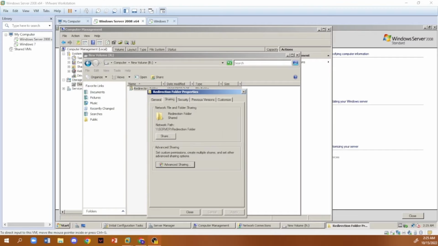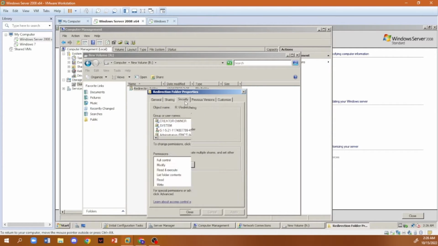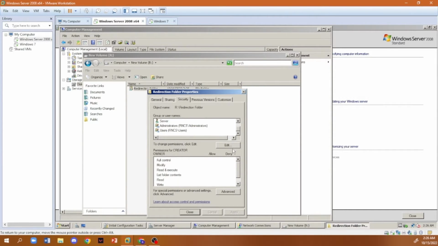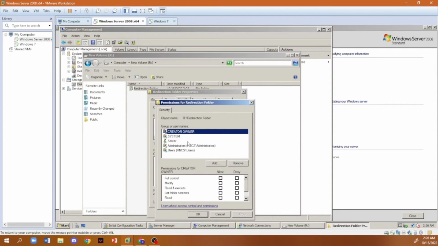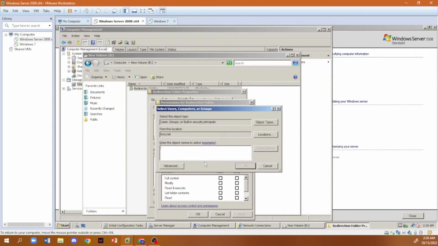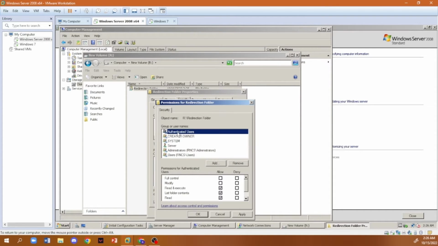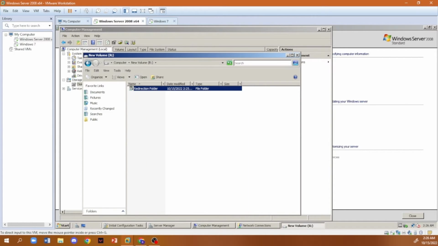Okay. Now going back to the properties of the folder, go to the security and edit the group or usernames. Then add, you can see that there's no authenticated user, so you need to add it again. Okay, then be sure to click it and have full control, then apply it, then okay, and it's done.